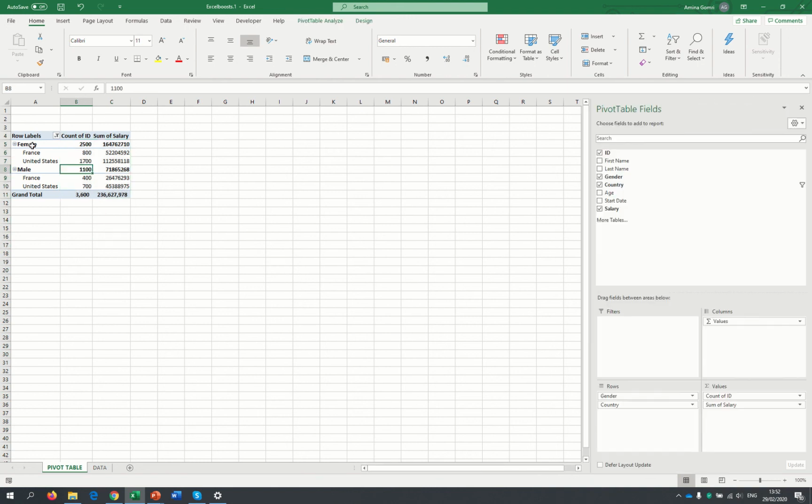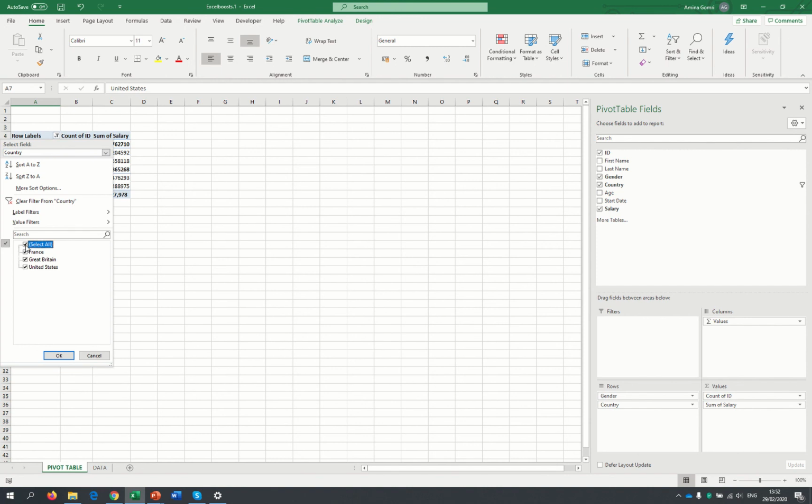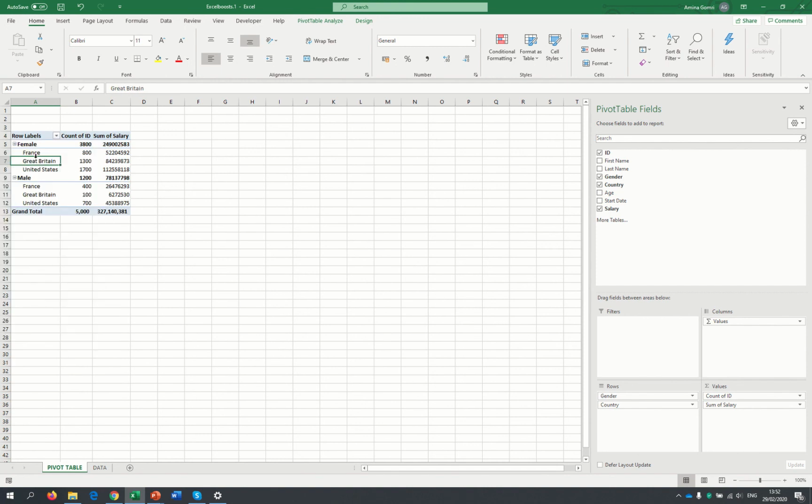And now we can see the split of female by country, the split of male by country from only France and the United States. If I now want to include all countries, I'll just select all, press OK, and you've got your 5,000 employees again.